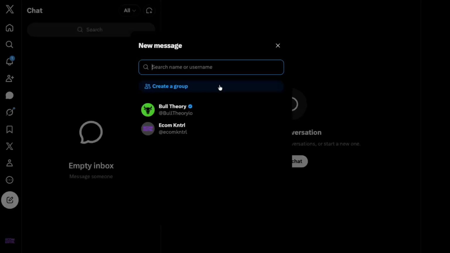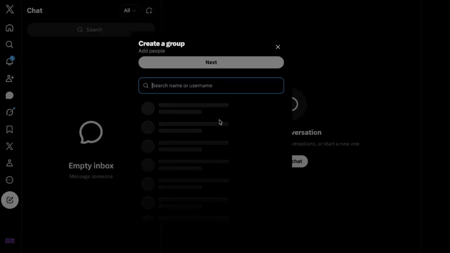After clicking New Chat, you'll see an option that says Create a Group. Select that option. This tells X that you want to start a group chat rather than just messaging a single person. You should now see a screen where you can begin adding people to your new group.